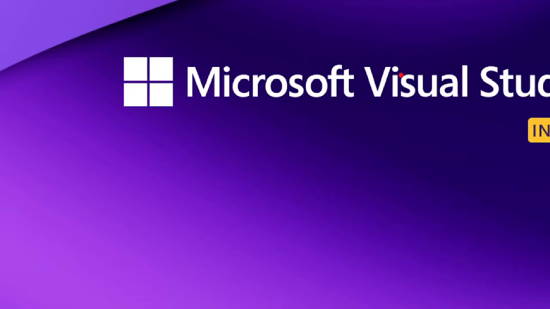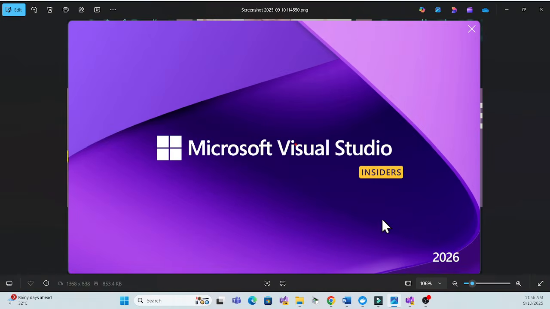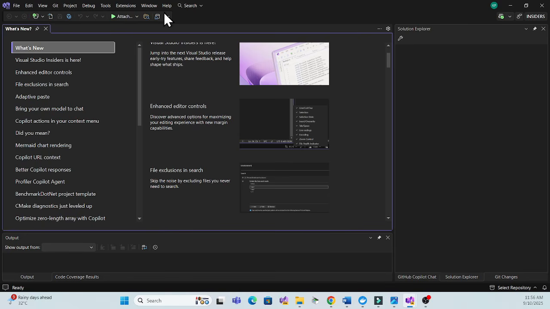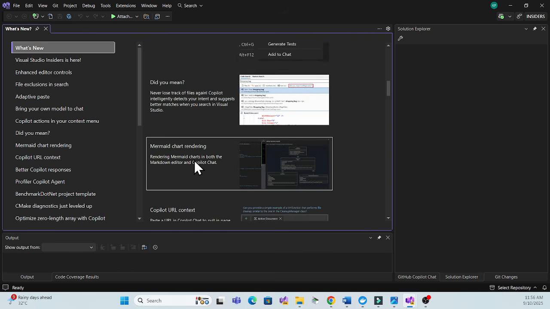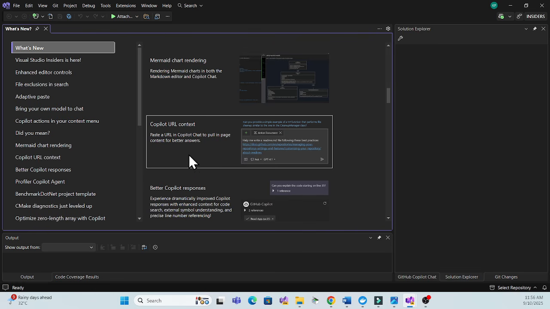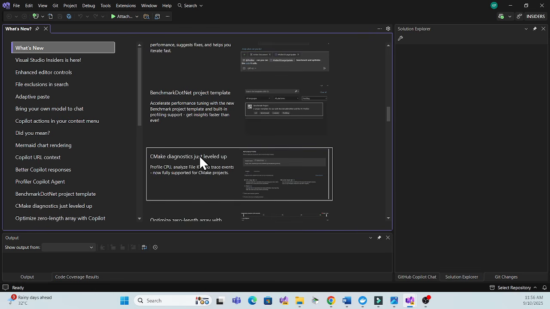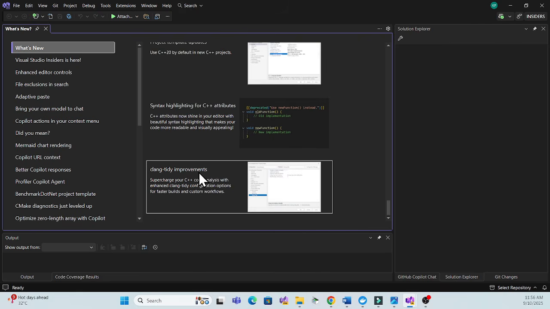So let's see the quick demo of Microsoft Visual Studio Insider 2026, just released now. Here I just installed it, and over here I can go through all the new features that are available. There are so many features here, like chat generating, Copilot context, profiler, Copilot agents, benchmark, and so on. We'll go through them one by one, so let's go to implementation.